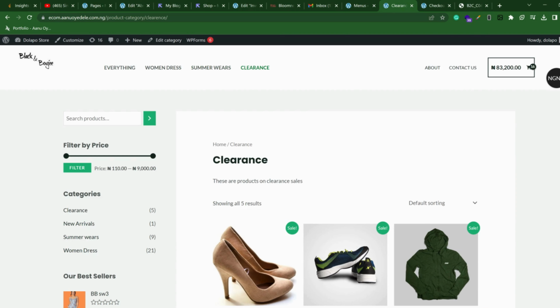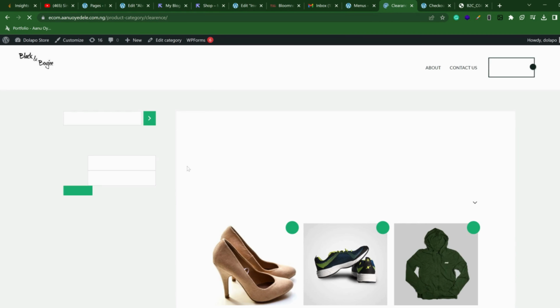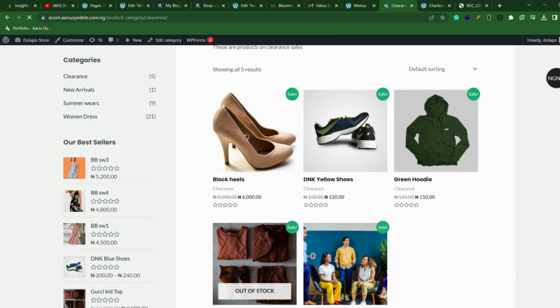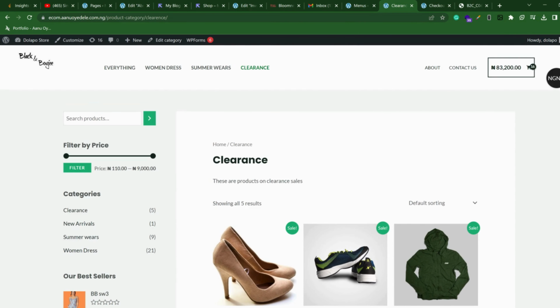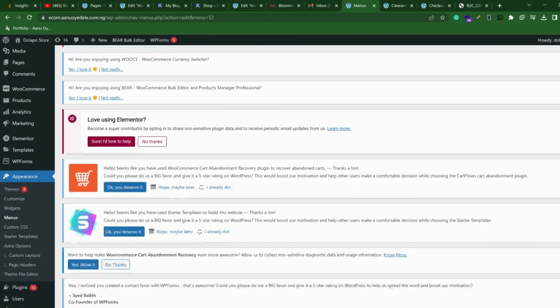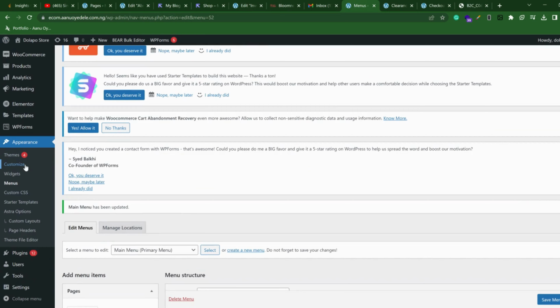We have clearance. So I can click on clearance, and definitely it will take me to the clearance page, which is exactly what I have right here. So this is how to add more categories to the menu. And another way is to come to the customize here. This one sometimes can be easy and it can be complicated based on the number of products and categories that you have in your store. So right under this customize, you go to the header.